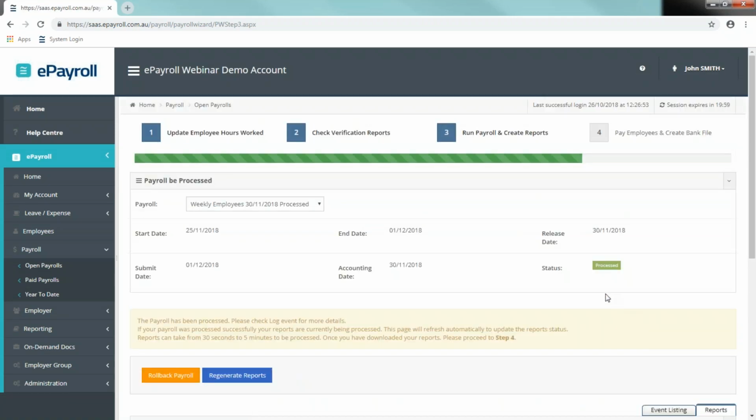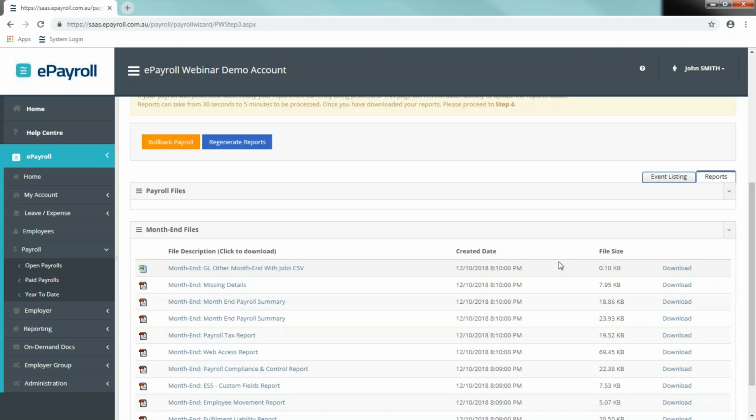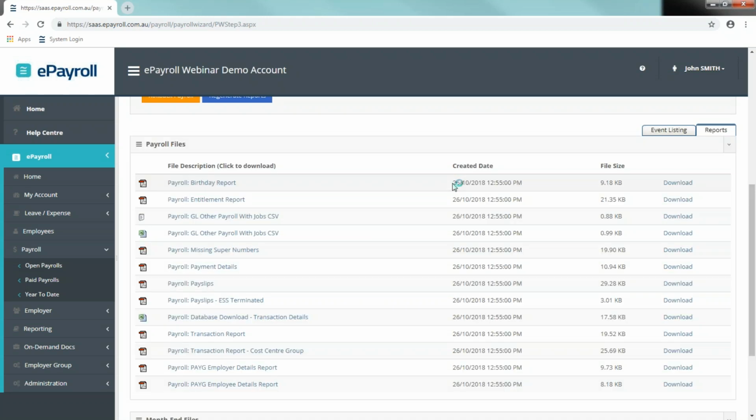There are 2 different types of reports that will generate here. We've got the payroll files reports that will generate each payroll you run, and you have your month-end file reports that will generate when it's the last payroll for the month.